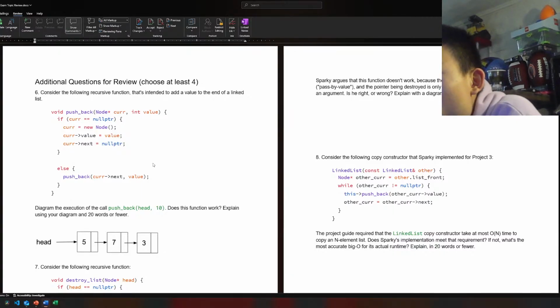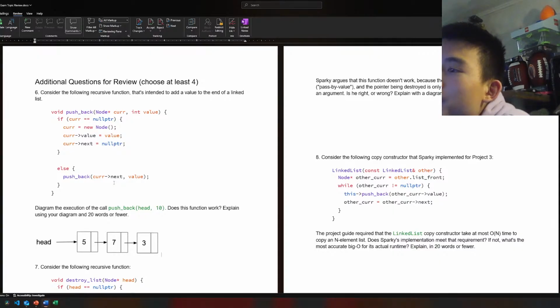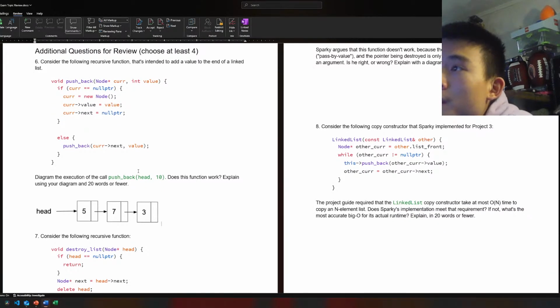Okay, void pushback. Diagram the execution of the call pushback, head 10. Does this function work? Explain using your diagram, 20 words or fewer.